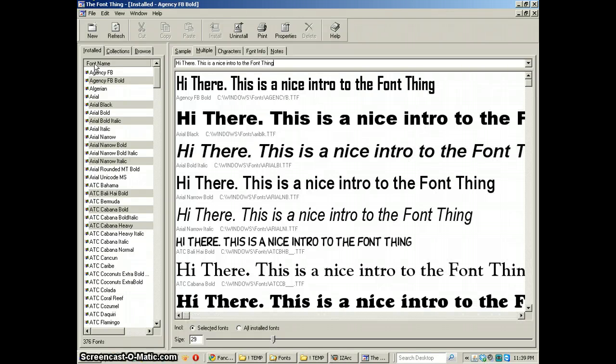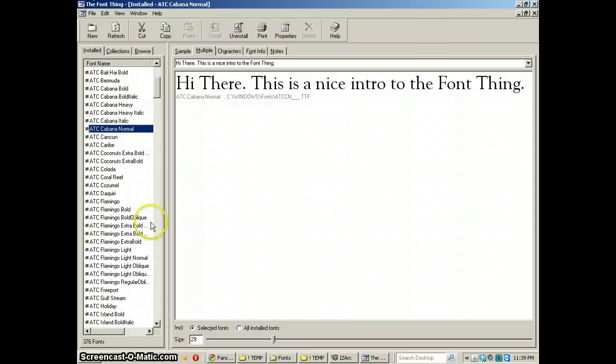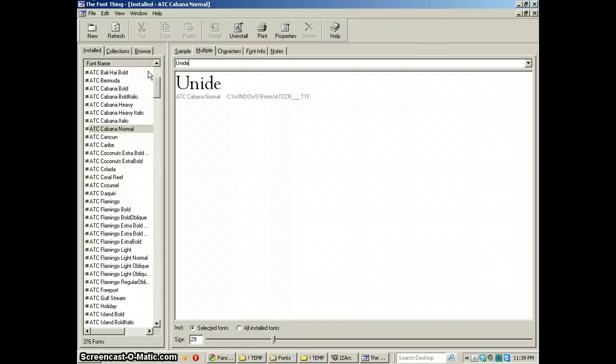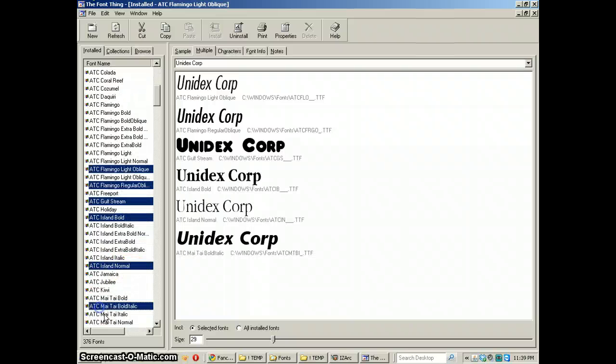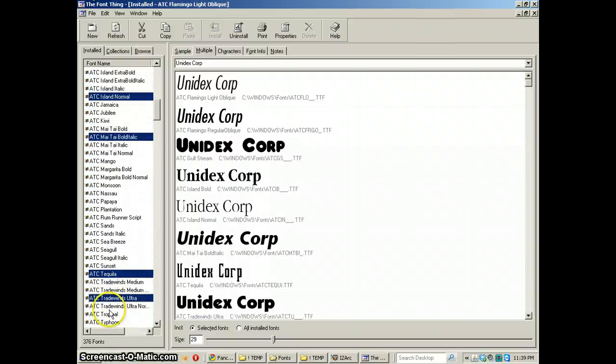So there you go. I can type in any text that I want. Now, if you're working on a logo or something like that, this is absolutely the best way to be able to try out different fonts. Because you can say, yeah, Unidex Corp, and I can go ahead and try different fonts to see which font it is that I want.